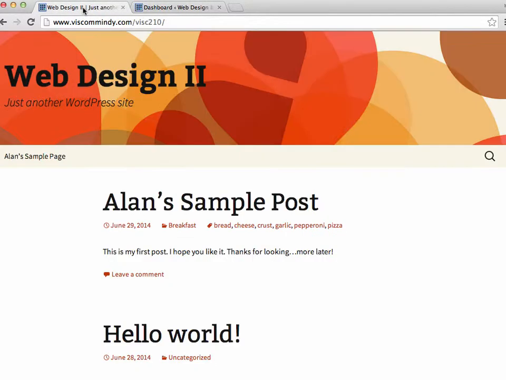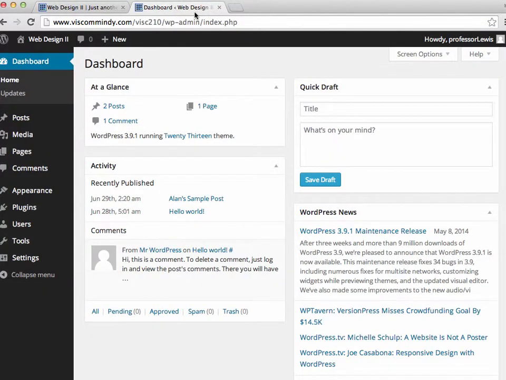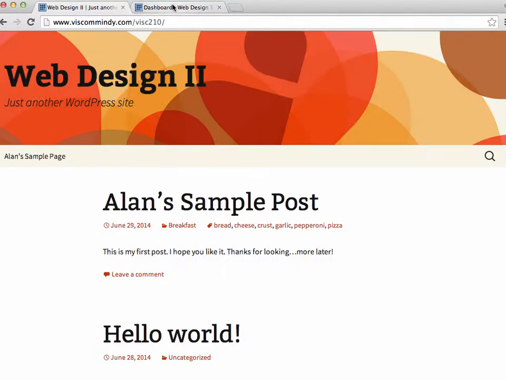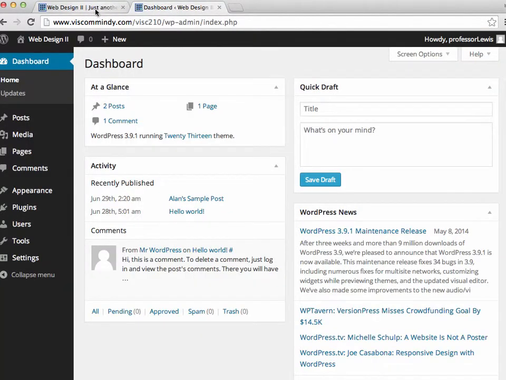I've got two tabs open. I've got my front end tab. This is my Web Design 2 WordPress shell. I've got my dashboard open in another tab. That way I can bounce back and forth between the two and take a look at the differences.